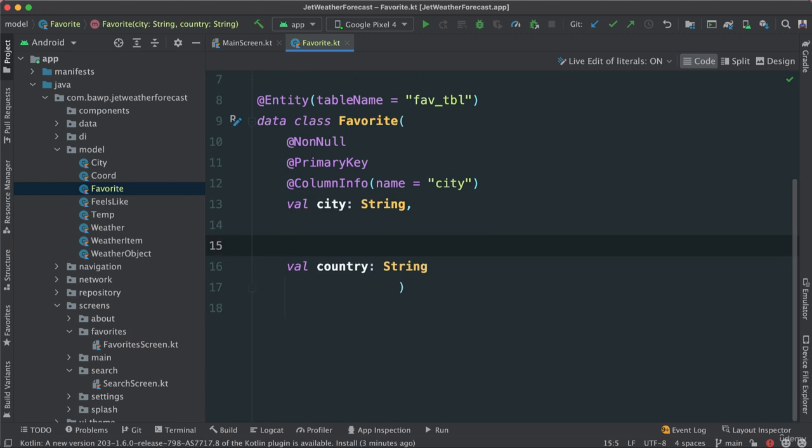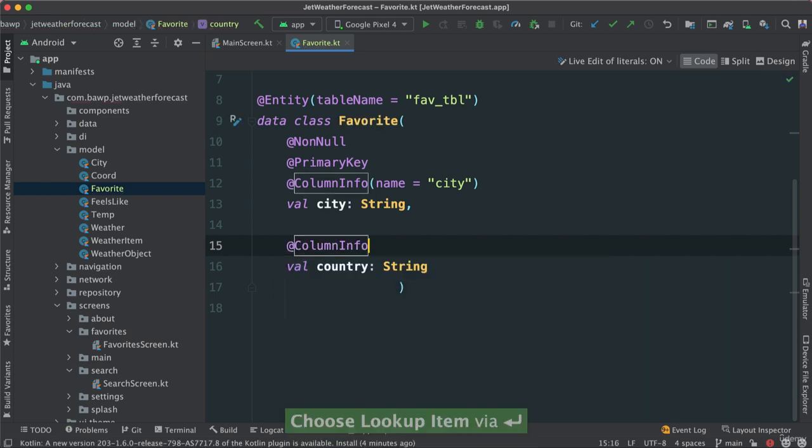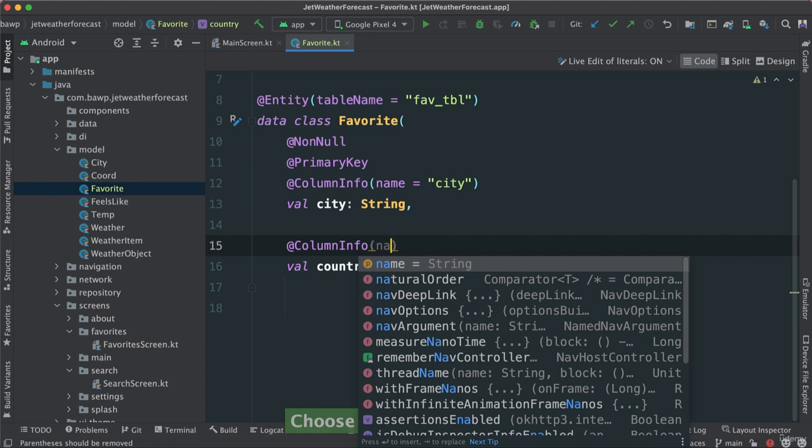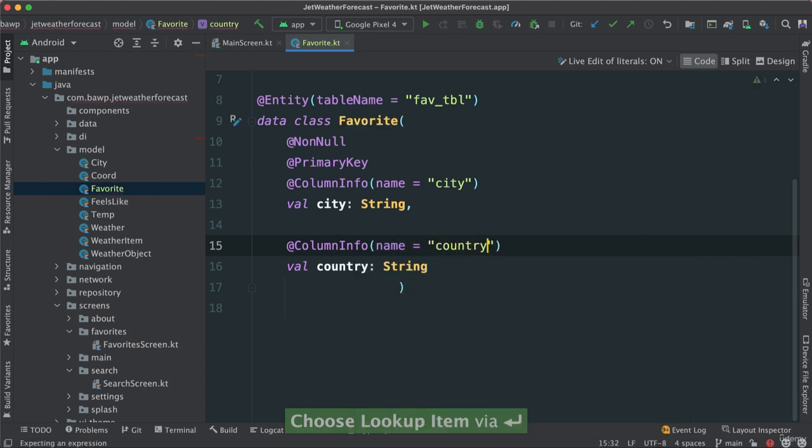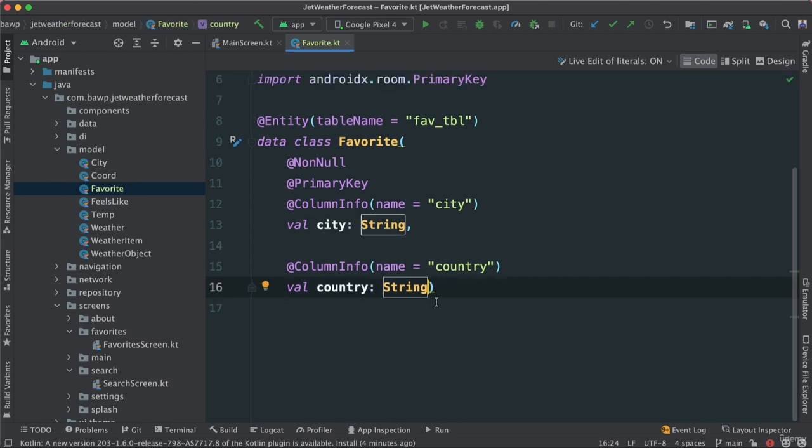Okay, and so for country, I'm going to do it differently. For a country here, all I have to pass is just the column info and pass the name. I'm just going to say country like this. There we go. And just like that, we've created an entity that we'll use for our Room database. And that's it. In the background, the Room compiler will know what to do with everything and set everything up for us.